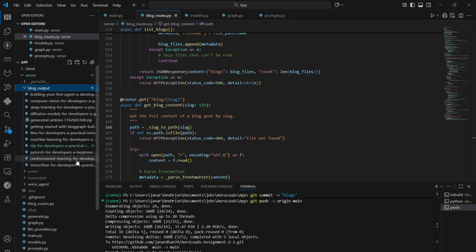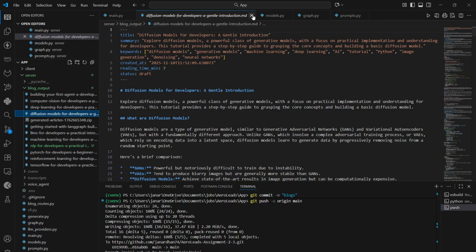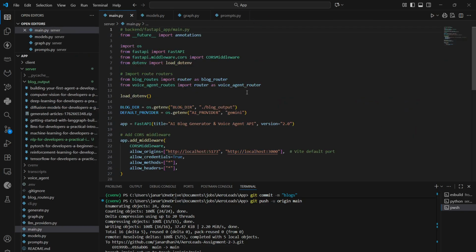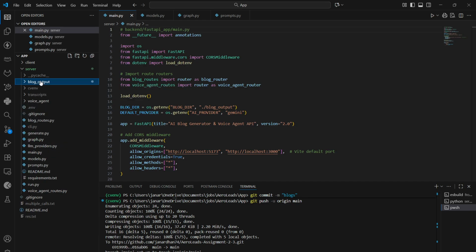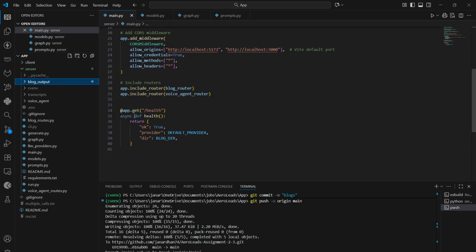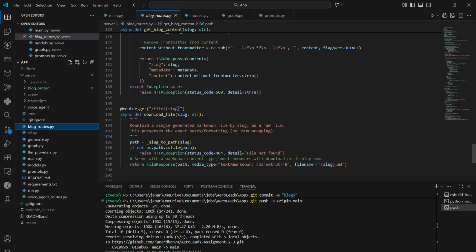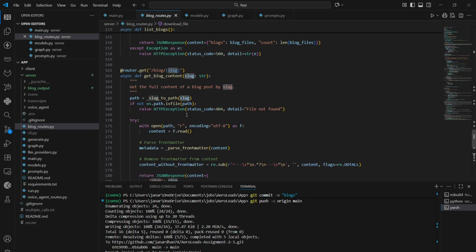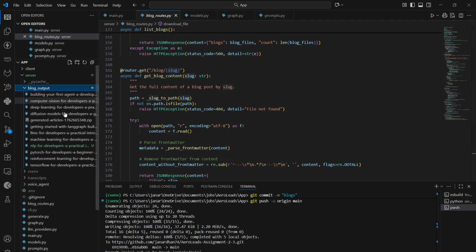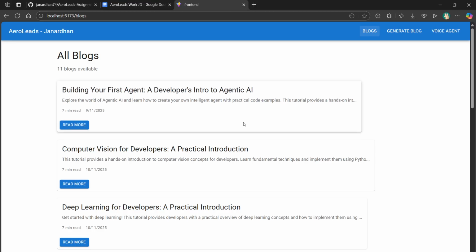For example, these are the blogs I generated. First, the agent takes the parameters and generates the blog in the form of a readme file, and these readme files are stored in the blog output. Whenever the user opens the front end or UI, the front end fetches from the backend API, like blog slug, or as I have shown, blog routes, file slug. Slug means the file name. It requests the backend API to get all the blogs which are generated, like these readme files, and these blogs are represented as blogs in the front end like this.